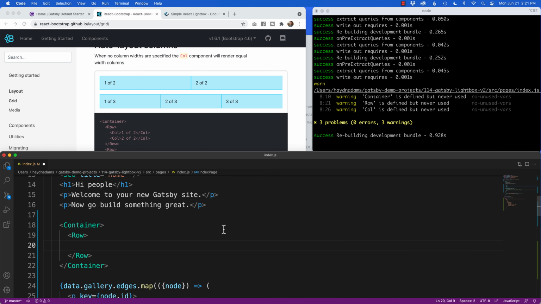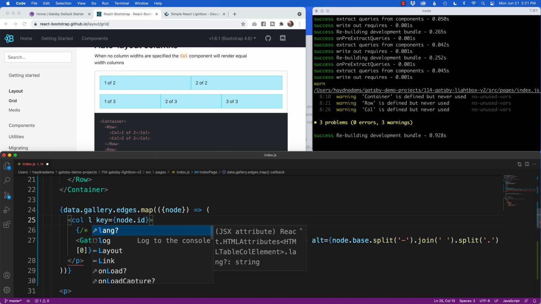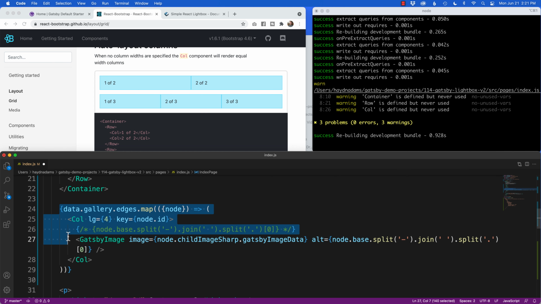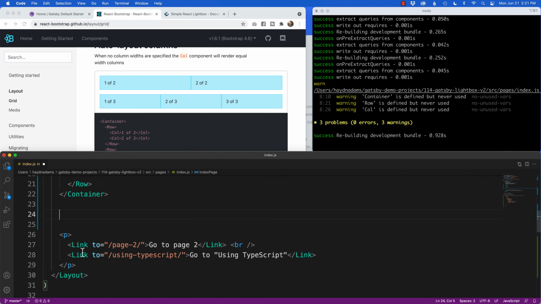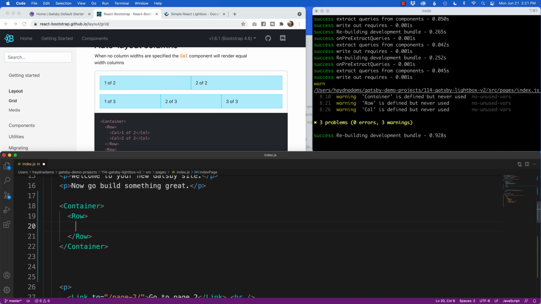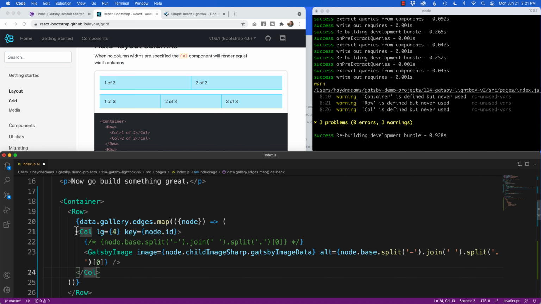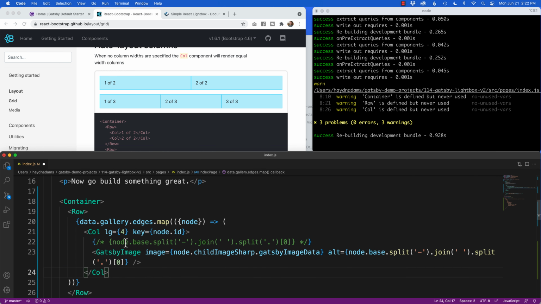Now the columns are what's going to be mapped out with these P's. So where it says P key ID, I'm going to say Col. And the Col, let's say LG equals 4. I'll explain the 4 in a second. The P can go away, and I'm going to say Col. It has to be capital Col as well. I'm going to take all of this information right here, cut it, and put it inside of the row. If I indent and make sure it's working, there we go. Indent these. Now we're looking good.